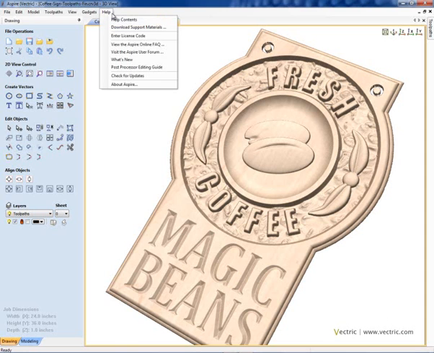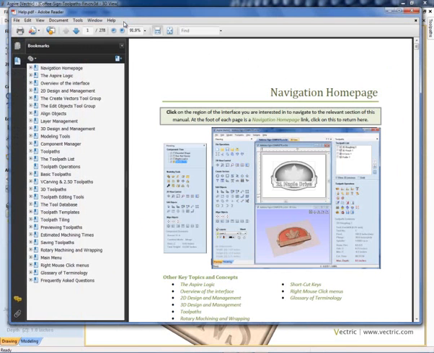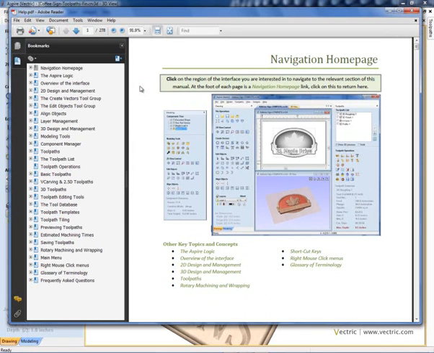Your starting point is the Help menu item on the top main menu here, and the first item in that list is Help Contents. If I click that, it opens up your online reference manual, and this is literally a 300-page PDF document that details every feature and every option in Aspire. Obviously, to navigate that, you're going to need some help, and so our starting point here is the navigation homepage.